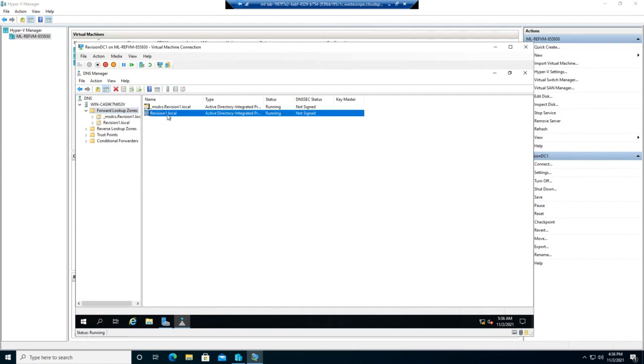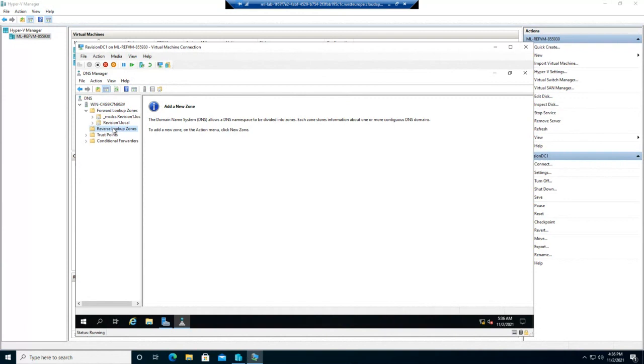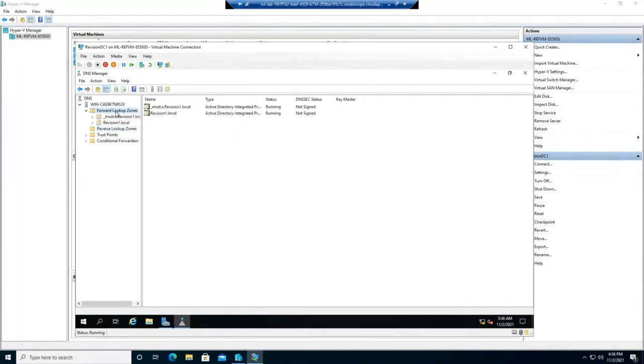This is my revision1.local. That's my DC, and it's already registered. This is my reverse lookup. I will need to add a zone there. But let's go first to the forward lookup zone.